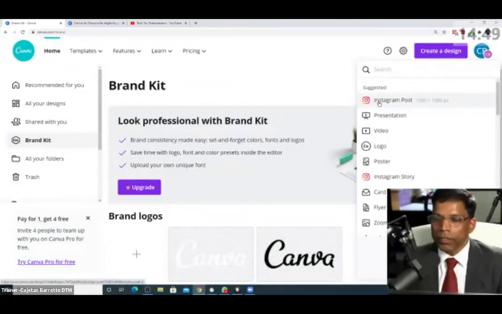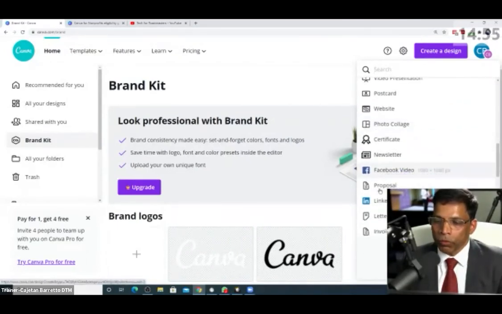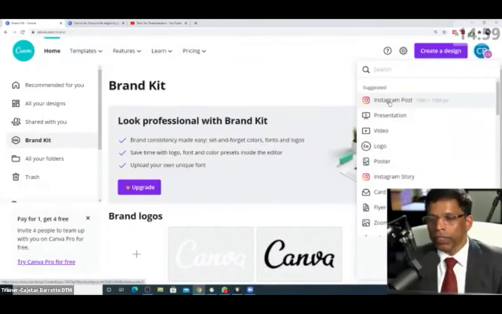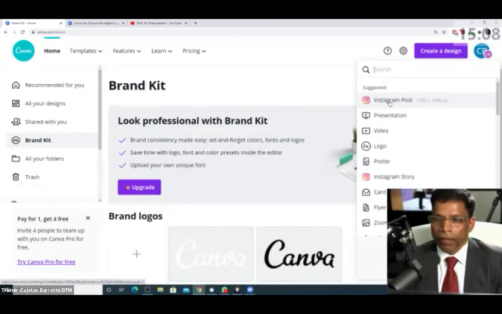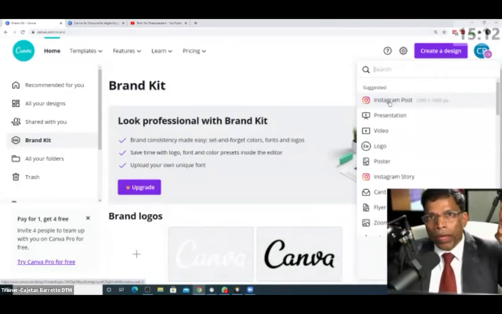Right? So you can say Instagram post, or you say, I want to create a Facebook post or a LinkedIn post. And the reason why all these choices are there is because the dimensions of your poster will be determined by what you choose. And I normally like to create an Instagram post because it creates a square poster. It's good for social media.